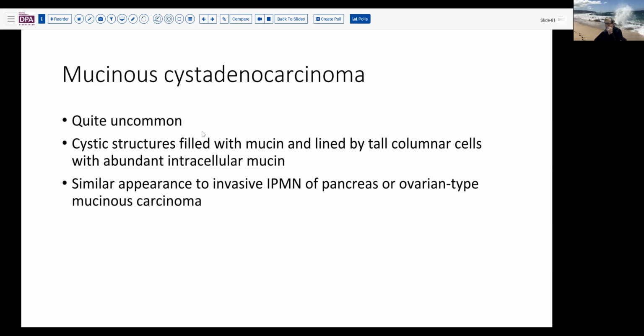Mucinous cystadenocarcinoma is quite uncommon. And I don't have a good example to share with you, but suffice it to say that it's very similar to intraductal papillary mucinous neoplasm of the pancreas, or ovarian-type mucinous carcinomas, which tend to have a mucinous cystic lesion with then the development of an invasive carcinoma that generally has tissue invasive capabilities.